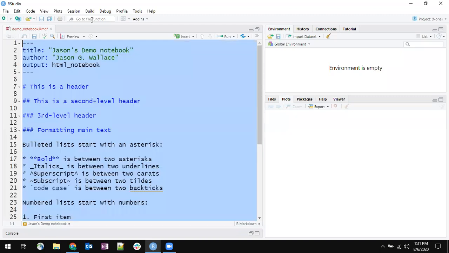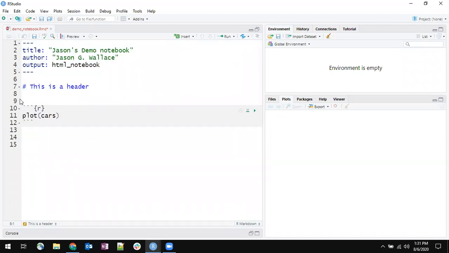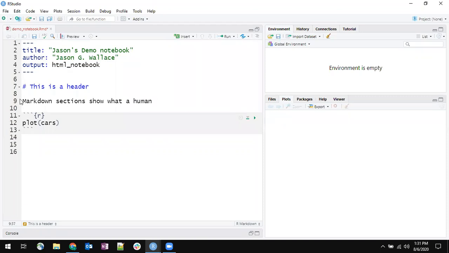Now, I'm actually going to delete a lot of these because I don't want to have to keep scrolling down when I show stuff. So, markdown sections show what a human should read. These code chunks are for the computer to read, but they're also by default shown to the human so they can see what you did.